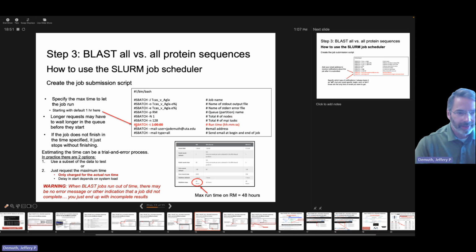The next line down is the time. This is the maximum time that we want to let the job run. So we're starting with the default here of 1 hour. The longer you request, the longer you might have to sit and wait in line before your job starts. So that's one factor that determines how long you want to ask for. But the more important thing is you need to ask for enough time so that your job will finish. Because if your job doesn't finish and the time runs out, it just stops. It doesn't matter where it is in the process, it just ends your job.